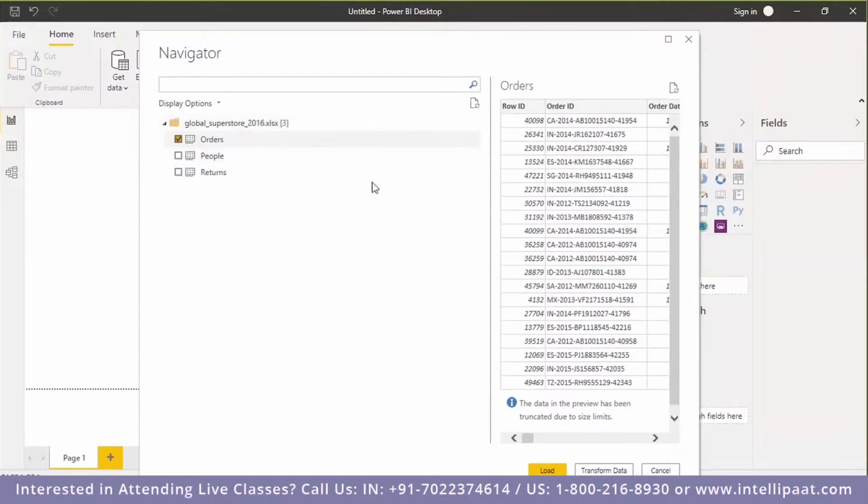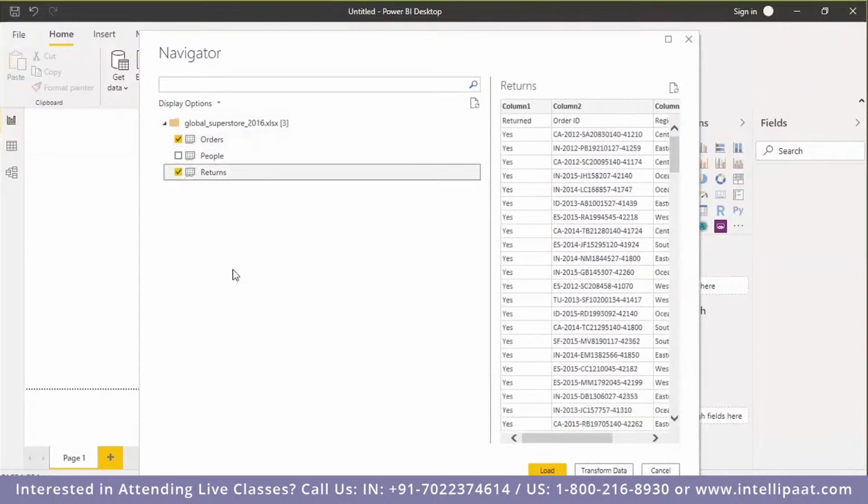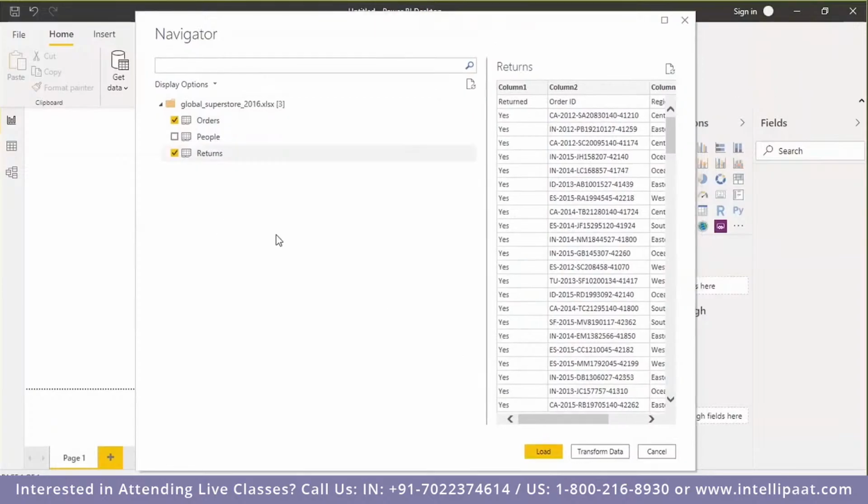Okay, so now here you select your tables. Let's say I have selected 2 tables. Now I want to load this data in Power BI desktop or in query editor. There are 2 things. One you can see here the load button, and one you can see transform data. What is the difference between them?